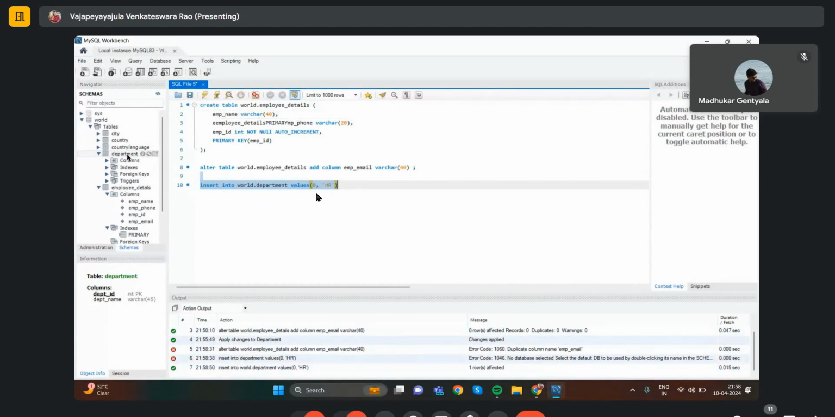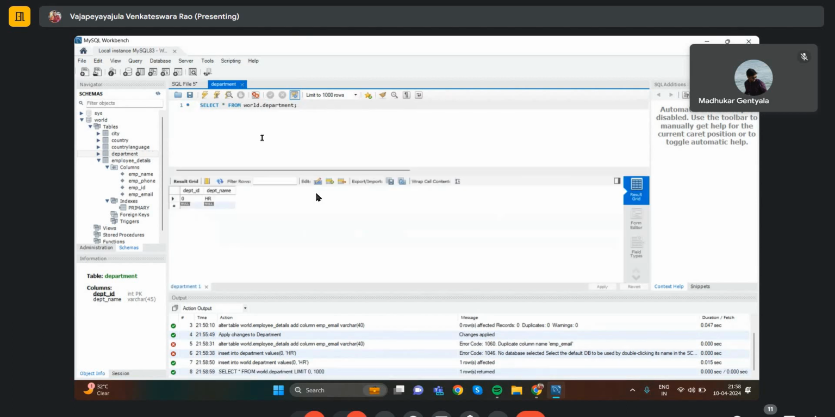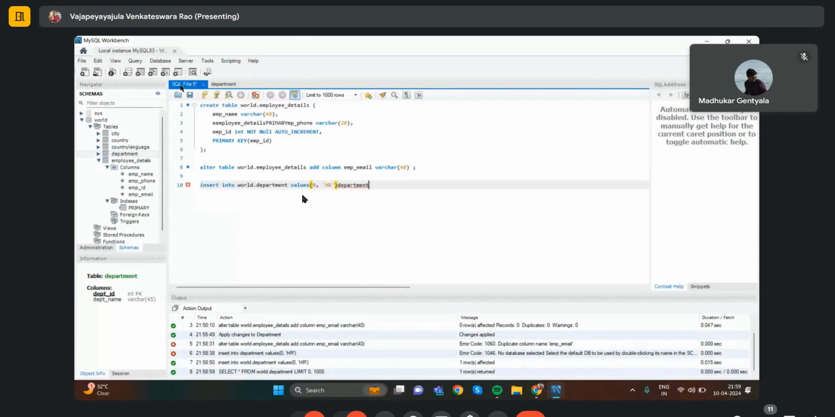Now if I open this department table, right? How can I open this here? Can you guys see this result grid below here? I'm just moving my mouse there. You can see this right here. I have 0 as the department ID and HR as the department name. So that's how we insert the data. To insert the data, we'll say insert into table name, values, and the actual values.